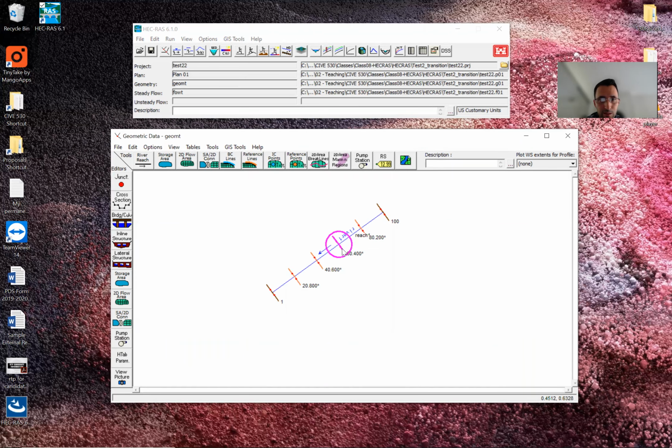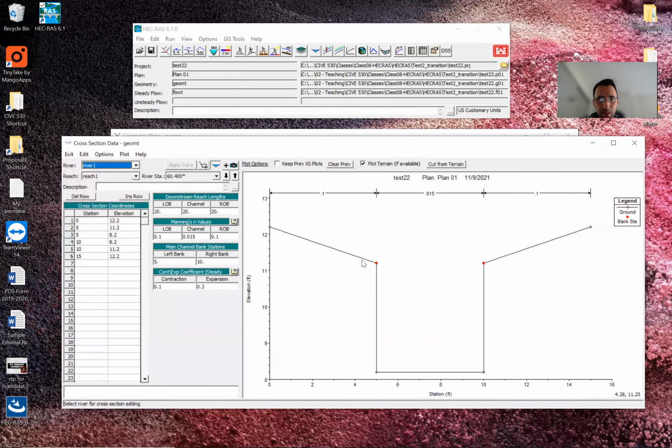So at 60, I want to edit this. And basically what I want to do here, I can either just basically shift this for 1 foot up. So at this, instead of 8.2, I can do it 9.2 and 9.2 here. So basically showing what happens if I have a rise in the channel bottom as a transition. So you can see this is rising.